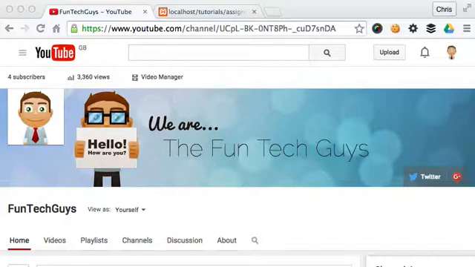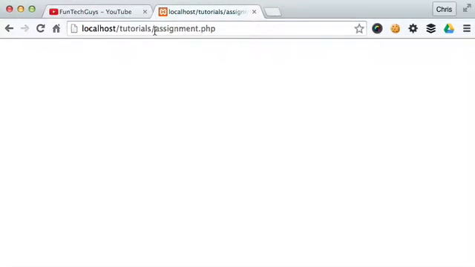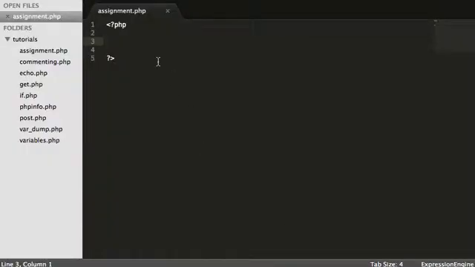PHP. Now, it's going to be a very quick tutorial because we've already touched on assignment operators. You just don't actually know you've done assignment operators. So I've gone ahead and created a PHP file called assignment.php, and if I pull up my Sublime, I've got assignment.php here, which is a blank PHP file.